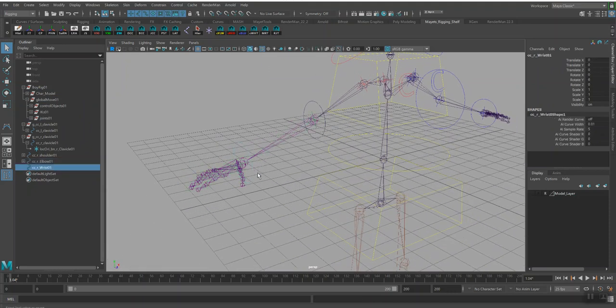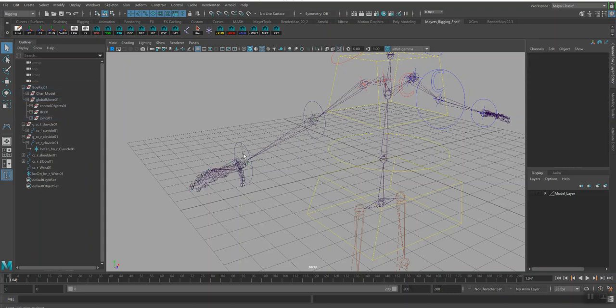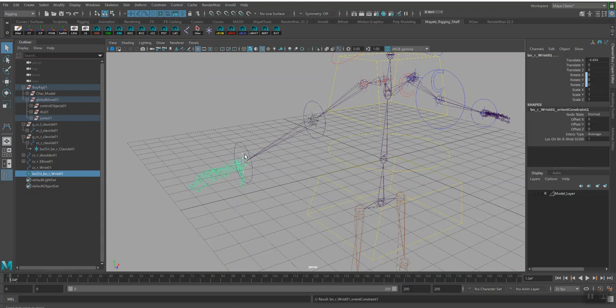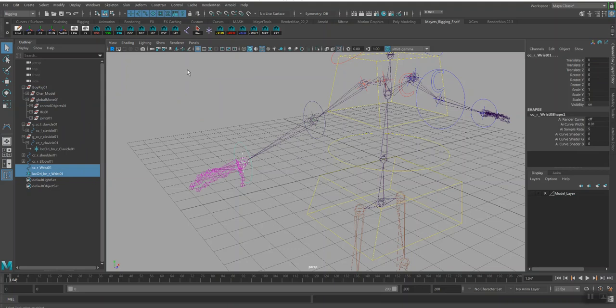All right, for our last one, let's select our wrist, LAT, select the locator. I'm going to make mine smaller. And then I'm going to shift select my joint, constrain, orient. Then I'm just going to select my locator, shift select my control, hit P to parent. So if I test this out, it works.